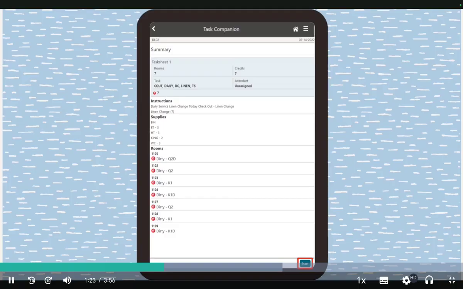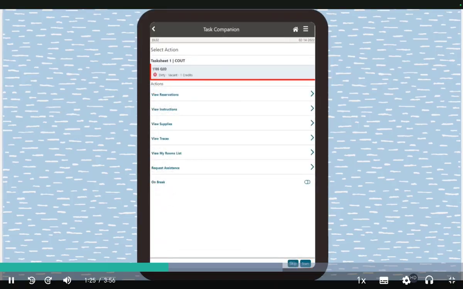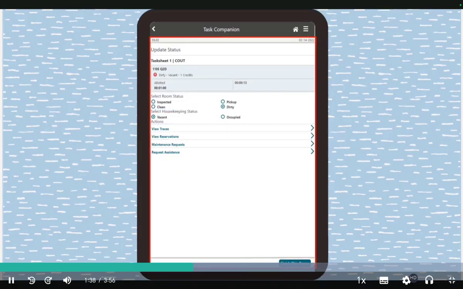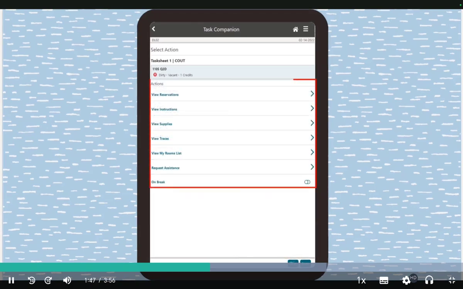Select Start to begin. The current room and status is listed at the top of the screen. To choose another room from the task sheet, tap the Skip button. The Start button will take the user to the Update Status screen and start the timer. The timer will track how long it takes for the attendant to clean the room. In the Action section, a list of available actions that can be taken with the selected room are listed.